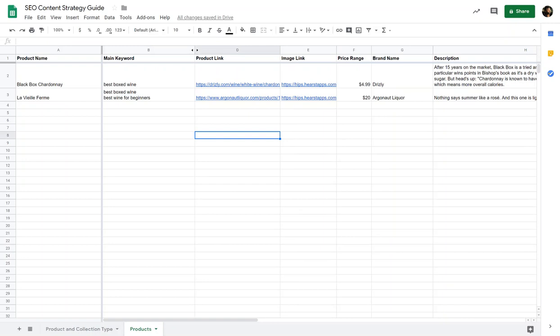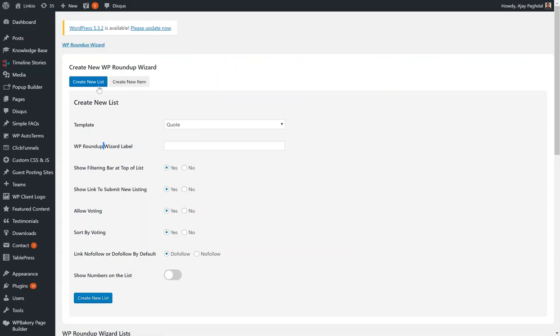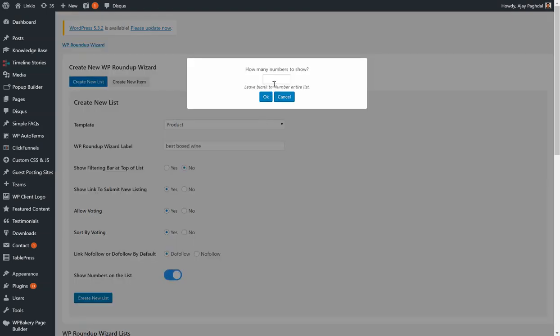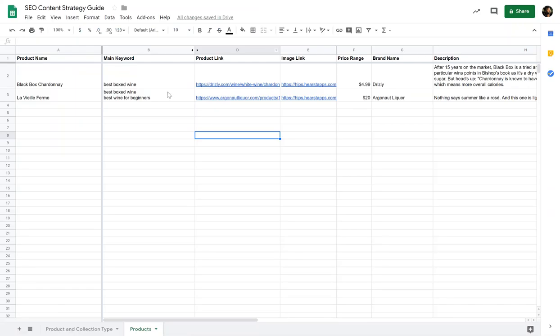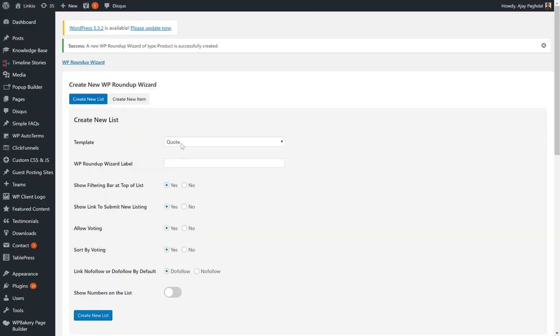So going to WP Roundup Wizard, I'm going to create both of these lists. They're both product lists. I'm going to keep everything as do follow, sort by voting, and I might even have it numbered, but that's up to you. So best box wine. Okay, there's a list that I added. Let's add a best wine for beginners. There's a second list. It's a product list.